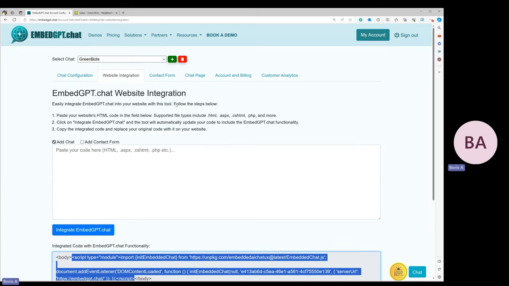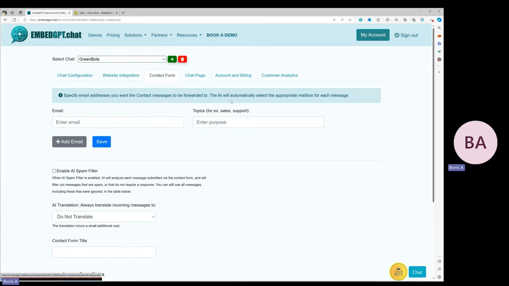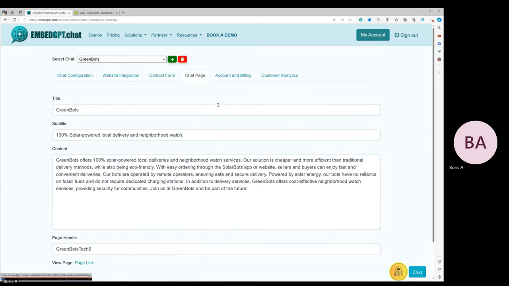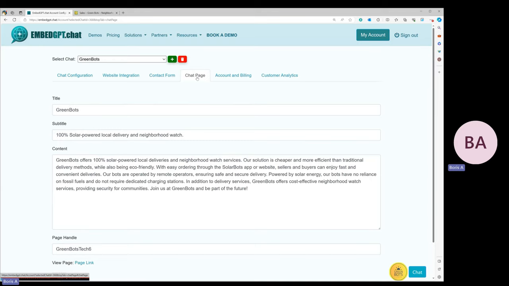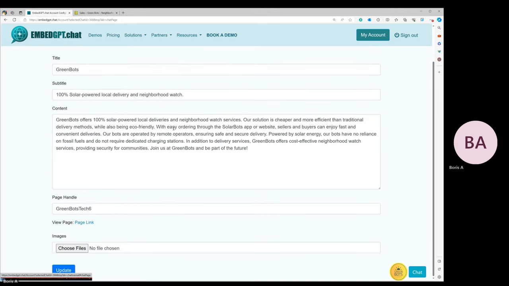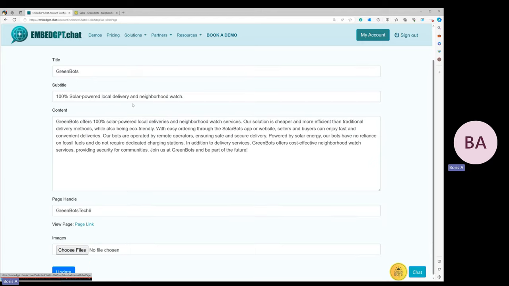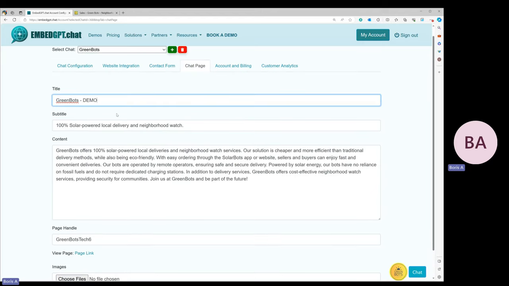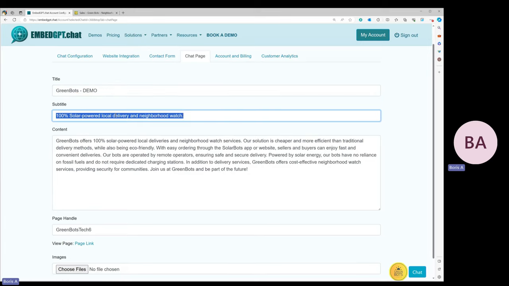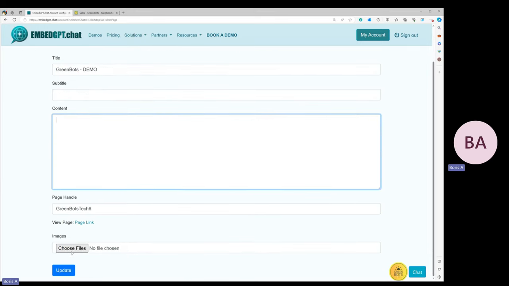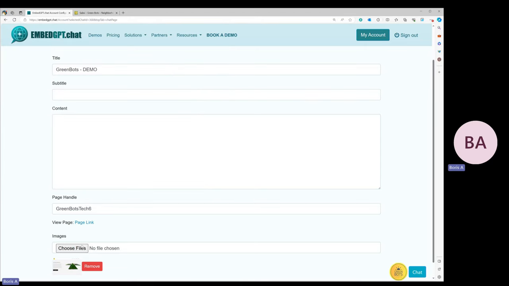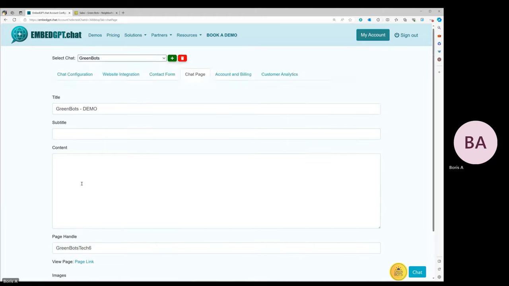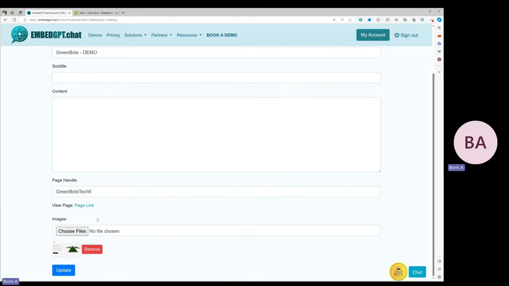Sometimes you want to test the chatbot with users before it's deployed on your website, and a way to do it is using the chat page. Chat page hosts your AI chatbot. It can be shared using a friendly URL link. So for example, in this case, let's create a page. For title, let's do Greenbot's demo page. Content subtitle, let's remove the content. And action, upload an image to be used as a background of the page. Update.